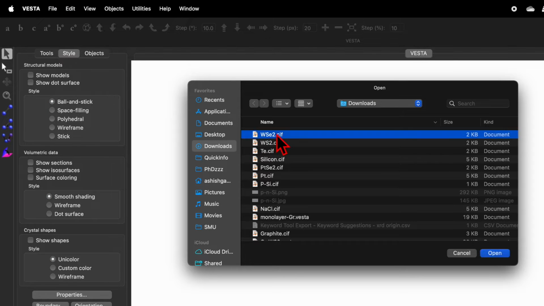Now in this folder you can find the CIF files for WSe2 and PtSe2. These CIF files are downloaded from the COD website.